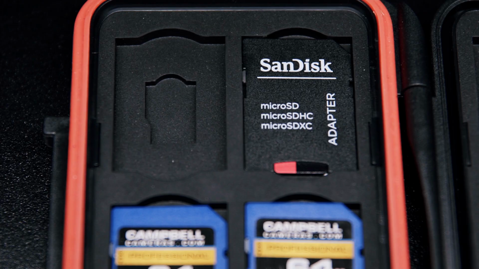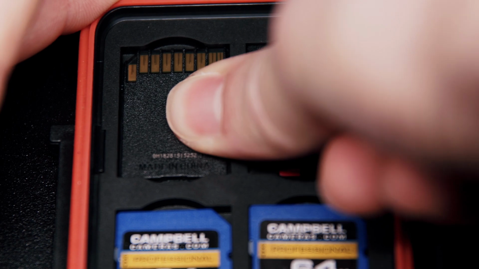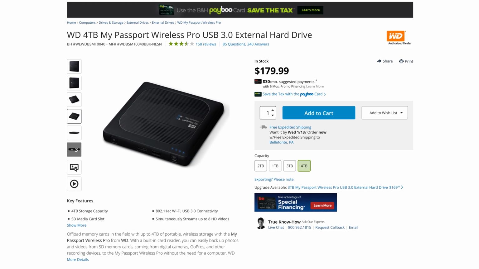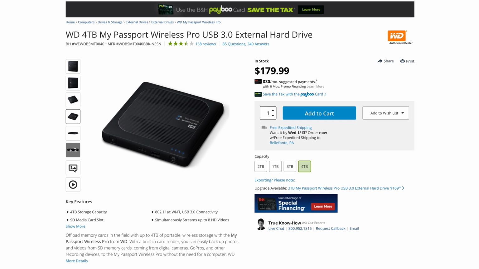It all starts with the SD cards. Once a shoot is over, when I put the card back in the case, I put it in data side up. That way, I know the card has been used if I need more than one. If it's a multi-day shoot, I use a Western Digital My Passport Wireless Pro to back up the footage daily without the use of a computer.